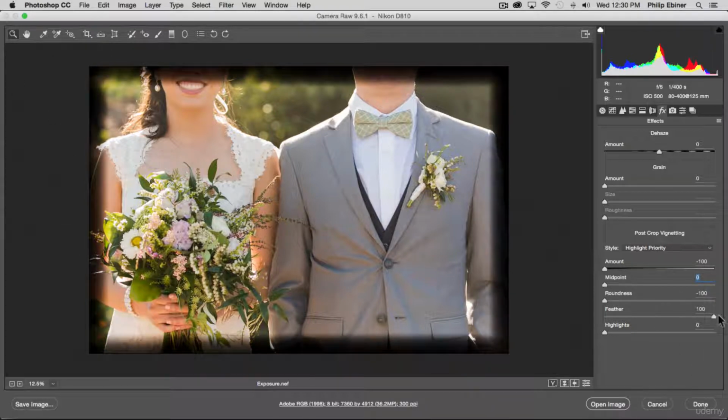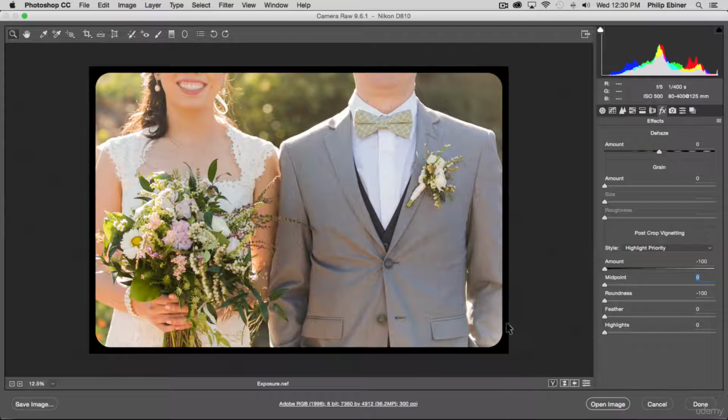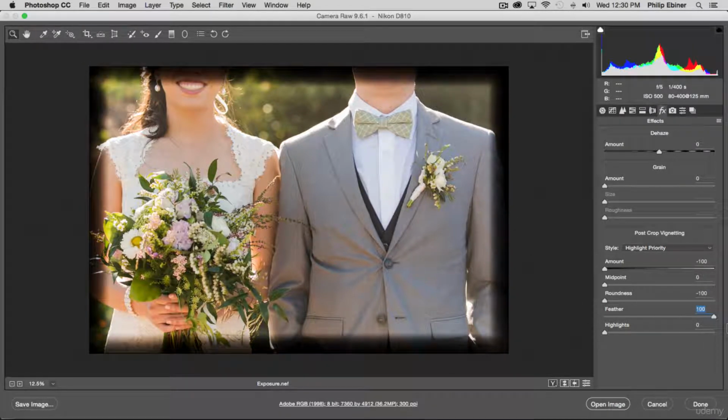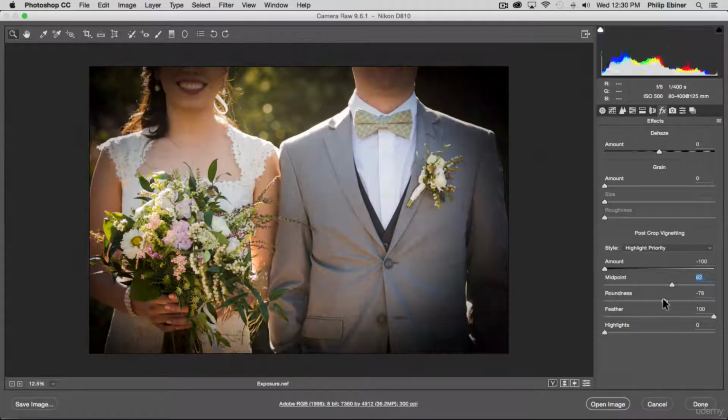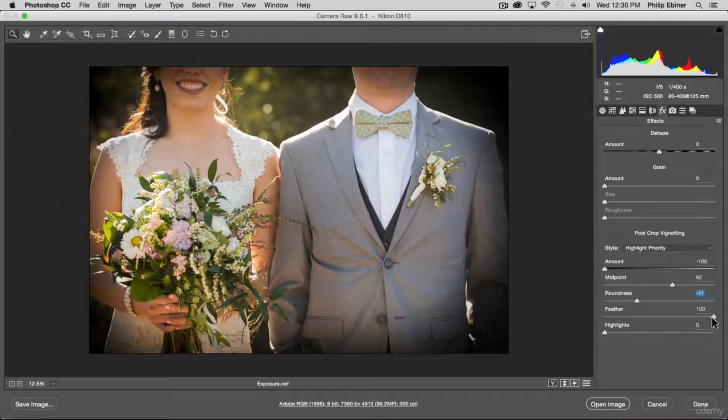Then feathering is how much does the vignette feather. All the way to the left, it's a hard line. All the way to the right is the most feathering you'll get. And then let me just change this roundness back to something in the middle, something like this. The feather a little bit less.